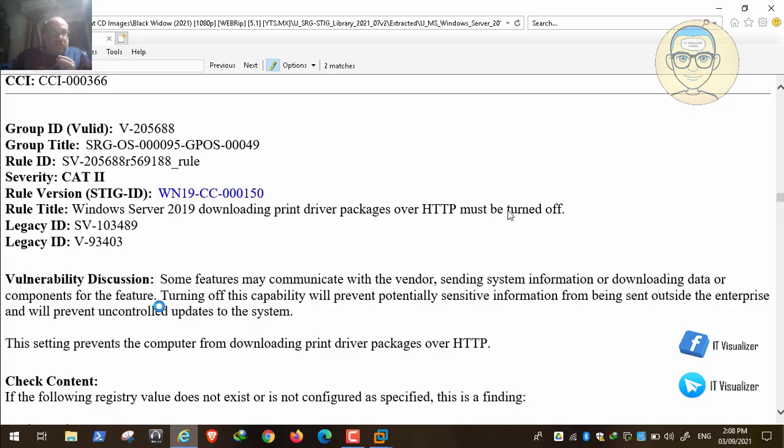So for example, if Windows goes to the HP website using HTTP, the HP website will ask some things about this printer. What is the model? What is the operating system that you are working with? So it gets or downloads for you, or redirects you to, the suitable driver. So this is sensitive information.